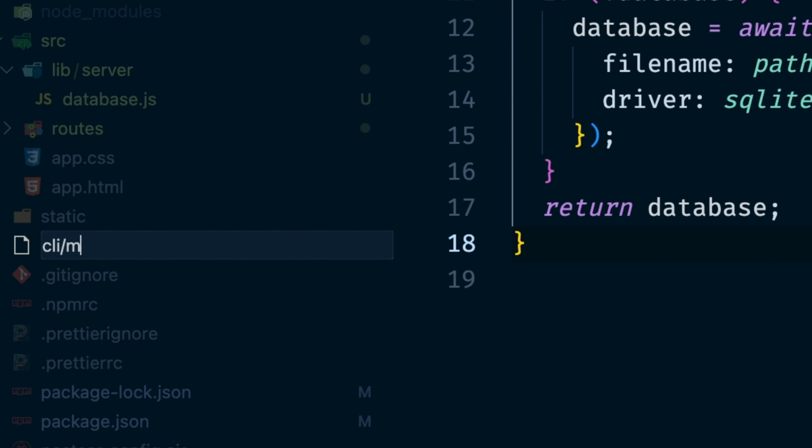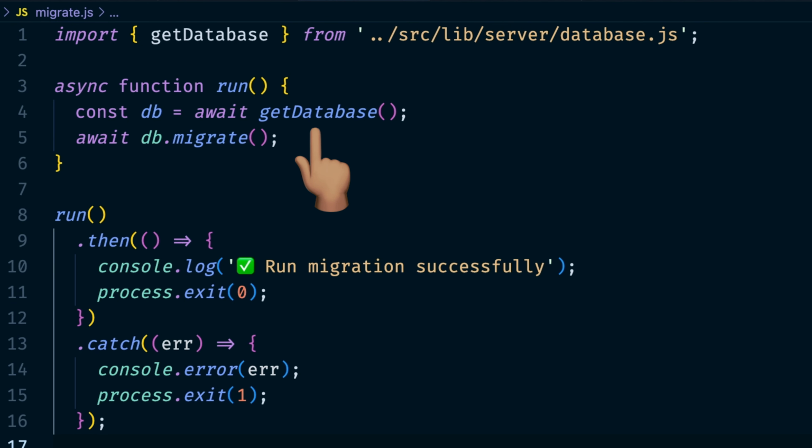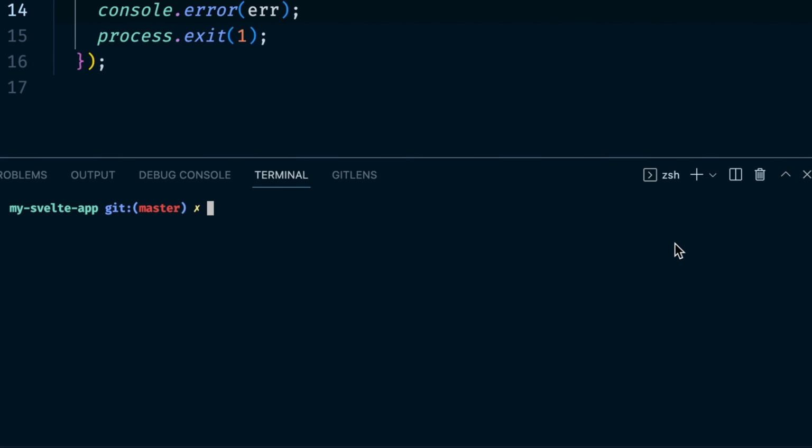We'll also need to add a CLI tool to run our migrations. Here, we'll get the database instance we just created and call the migrate function that ships with the sqlite3 library we installed. We then print a success message if everything succeeds. We can run this script by typing node cli/migrate.js in the terminal. If all goes well, we'll see the success message printed and a database.db file created for us at the root of our project. We've now set up our database successfully.